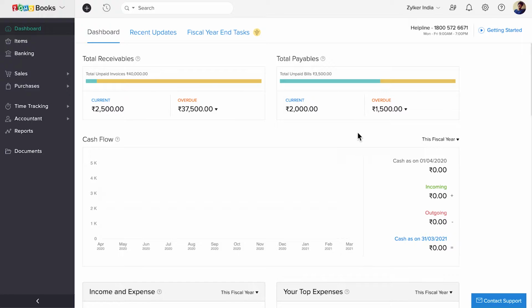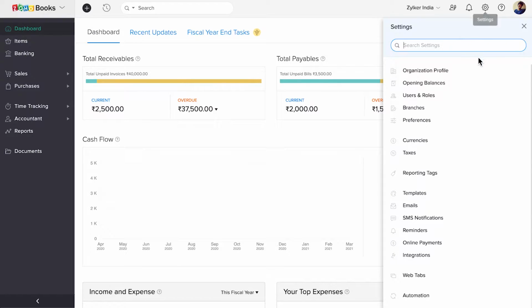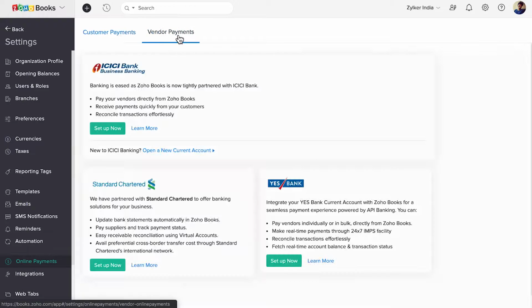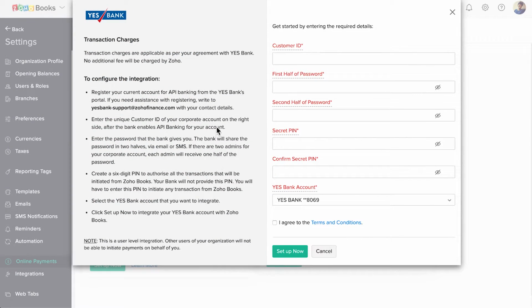Log into your Zoho Books organization, then click Settings and click Online Payments. Go to the Vendor Payments tab. This page lists all the banks that Zoho Books is integrated with. Click the Setup Now button under Yes Bank. Enter the customer ID of your current account.